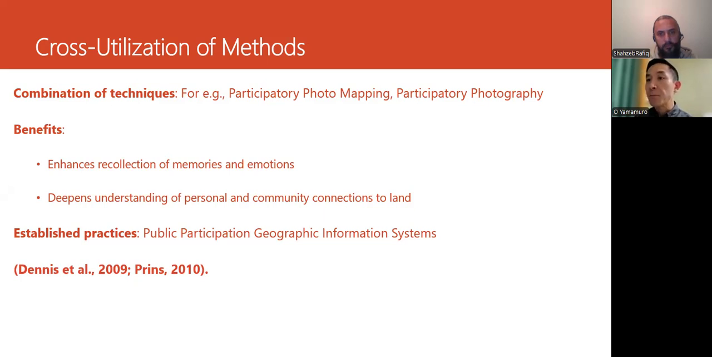Established transdisciplinary methods include participatory photo mapping and public participation geographic information systems. Each method has unique strengths and limitations, making them effective in different contexts. Participatory mapping excels in research that seeks to understand geographic issues and gather community input, while photo elicitation provides deeper insights into personal connections and emotions, offering a more individualized perspective.